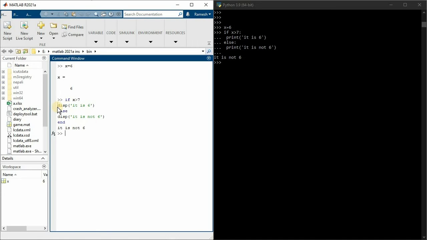But you can use the printf in MATLAB, but I feel it's better to use a disp command, whereas print works the same in Python. Now else, there is also need of colon in Python.